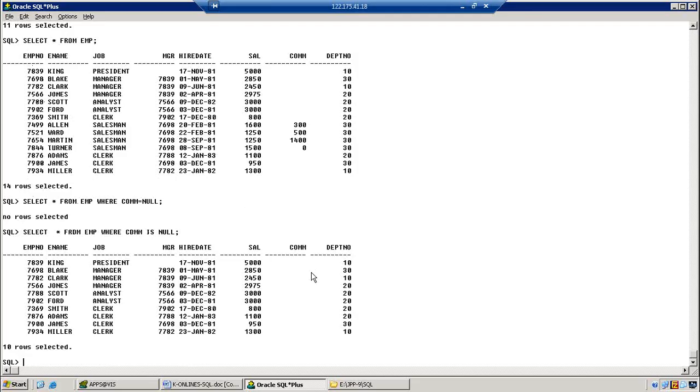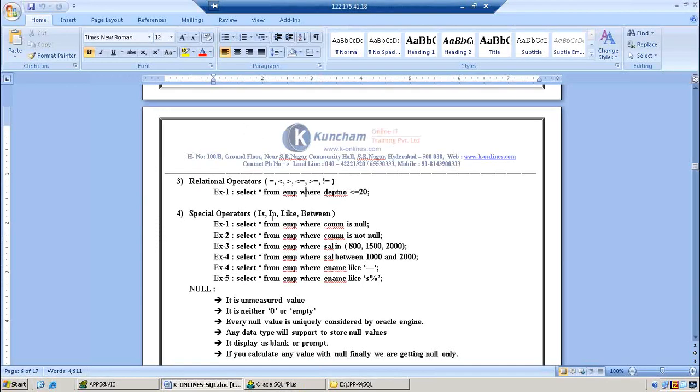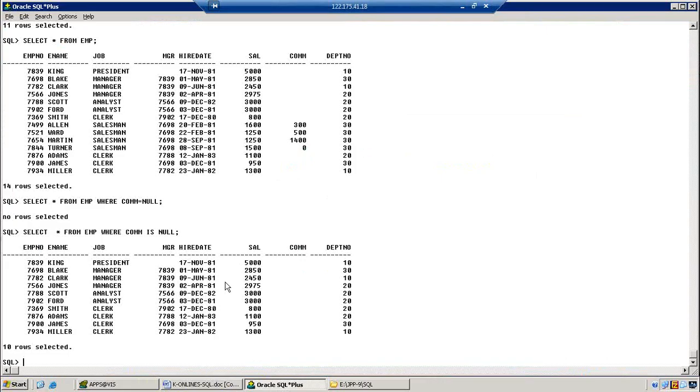Right? This is the way we are going to retrieve the null information. Automatically it is going to handle. And also we have IN, used where commission is null. Okay, then now I want to check multiple values within one condition.